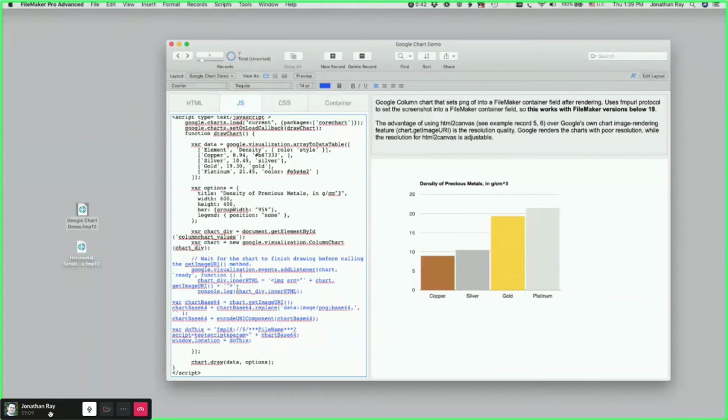This technique uses Google's own image rendering service. I'm not going to spend a whole lot of time on this because I don't like it, and I'm going to show you a better example. I'm just showing it to you because this is how you could do it natively with Google.